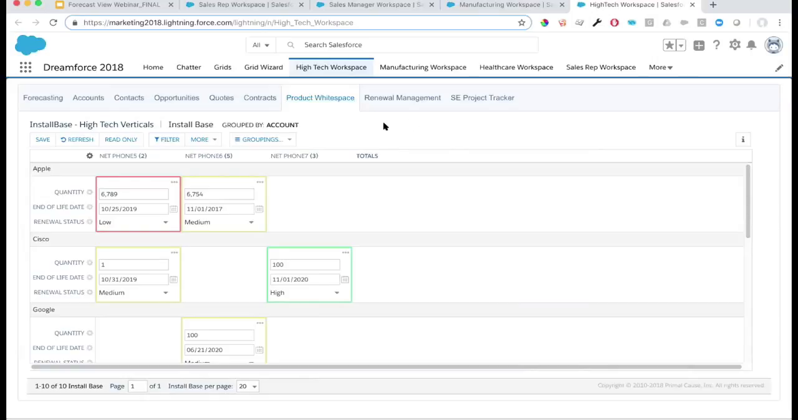So in this example, it's configured on a custom object called install base. At the row level, we're grouped by account. So we see a few accounts: Apple, Cisco, Google. And at the column level, we're grouped by product family. So we can see for Apple, we know they're using our Netphone 5 and our Netphone 6, but they're not using our Netphone 7. So maybe there's an opportunity there. Maybe our account executive for Apple should reach out to them and see if they'd be interested in that. And similarly for Cisco, they're using the 5 and the 7, but they're not using the 6, and so on. So that's a little product white space example that you might find interesting.